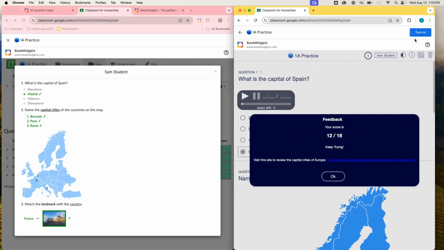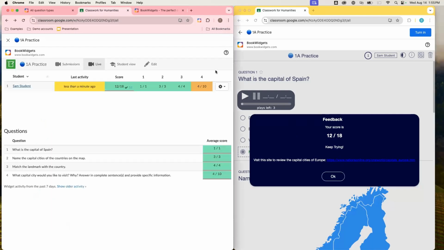So it's like submit plus turn in, to make sure that it's clear to let both programs, BookWidgets and Google Classroom, know that this assignment is complete. Now you'll see too, here is that automated feedback. I'm going to exit out of this.